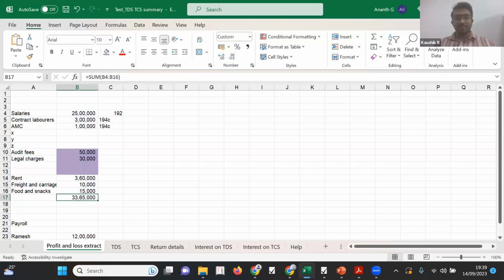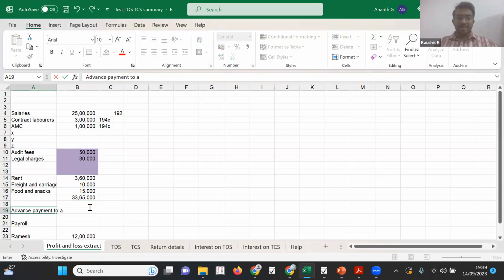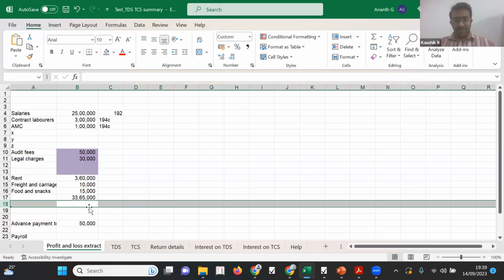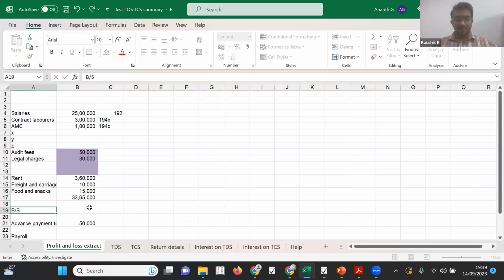Yes or no? So we can see only 33,65,000. Now what happens? Actually, I made an advance payment to another lawyer of 50,000 rupees. Now, is this coming in my P&L account? This is an advance payment. Is it coming in my P&L account? No. Where will this come then? This will come in my balance sheet under creditor advances.